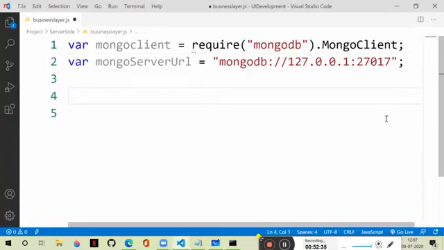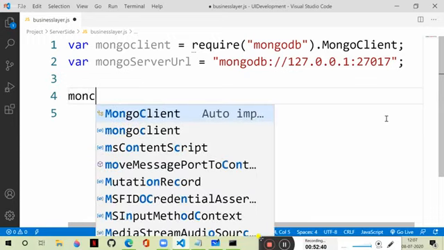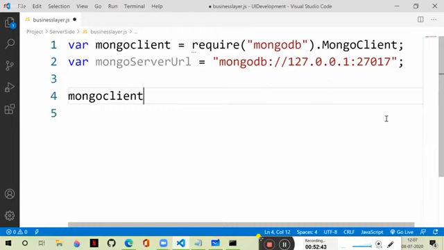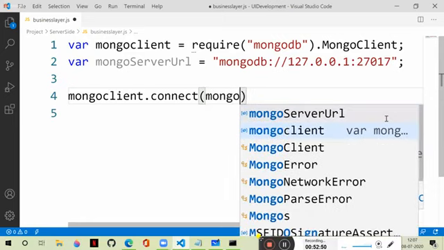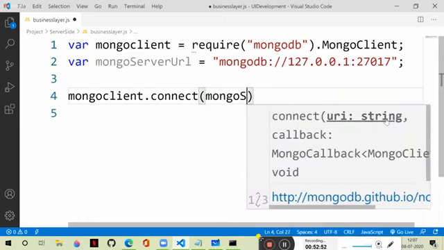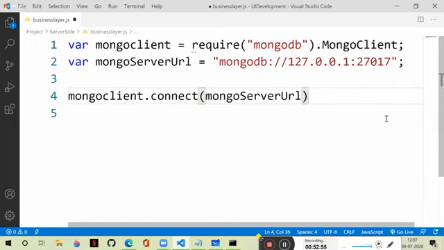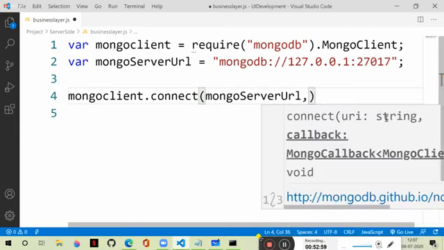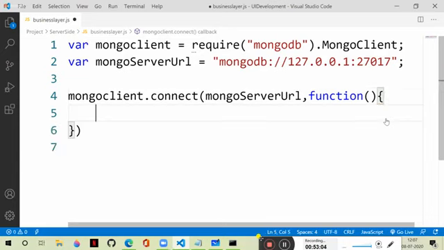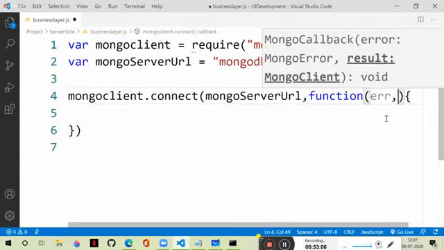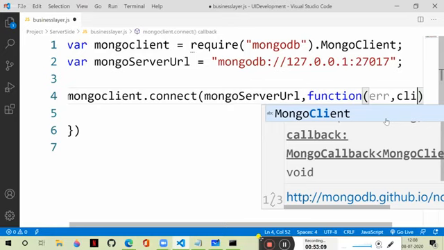Now we have to write a simple command, that is MongoClient.connect with the Mongo server URL. Connect with that Mongo server URL. If the connection is successful, a callback function will come. This function will have two parameters. One is the error message, another one is the client.